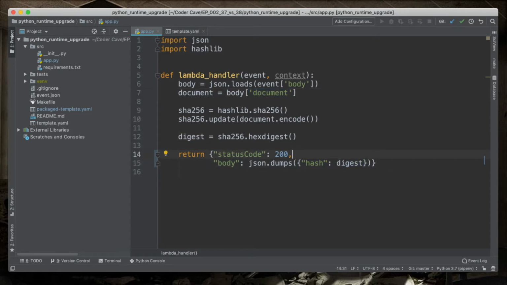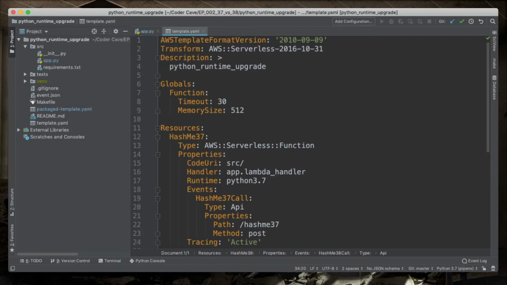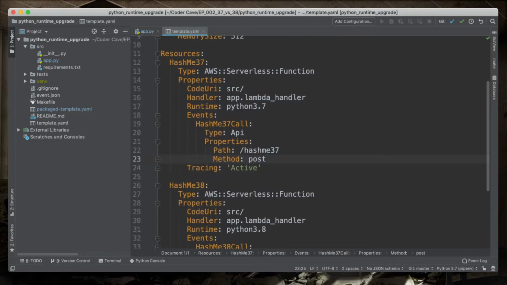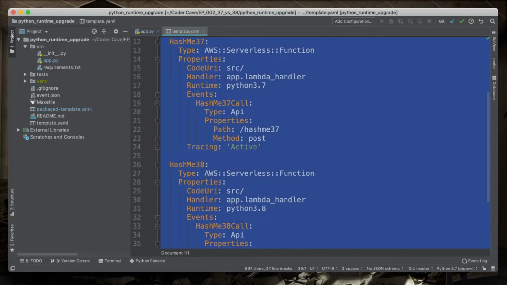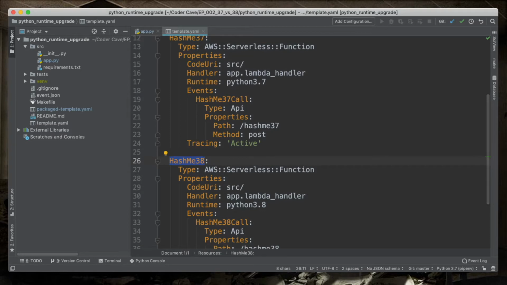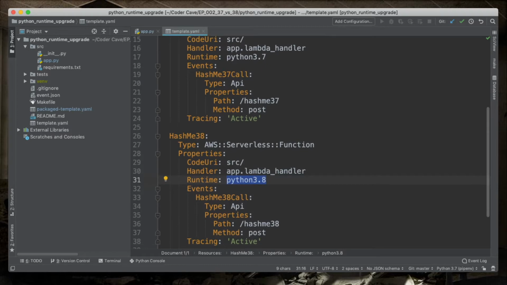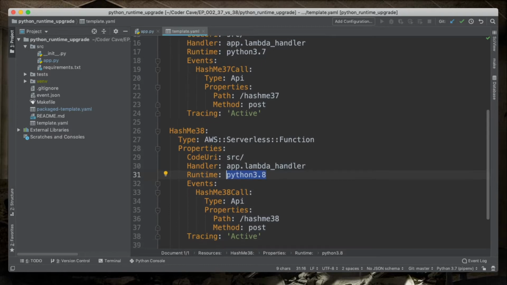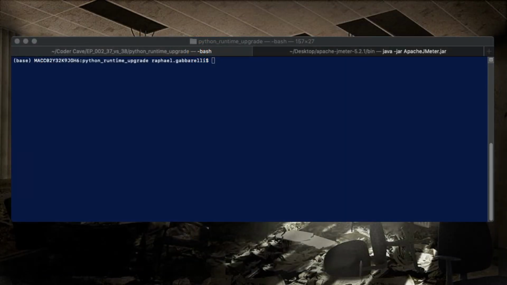This code is deployed twice, so with two lambdas. The first lambda is called hashme37, runs on a Python 3.7 runtime, and is accessible at the /hashme37 POST endpoint through API Gateway. The code is also provisioned with hashme38, which is another lambda. It runs exactly the same code, but on a Python 3.8 runtime, and it's accessible at the /hashme38 POST endpoint. So with that, we are ready to deploy.